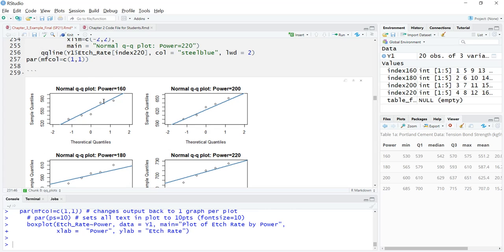Now I've got two different QQ plots in here. This is the first one. You would never put both of them in here. You would only put one of them. Okay, so you have to choose which one you want.